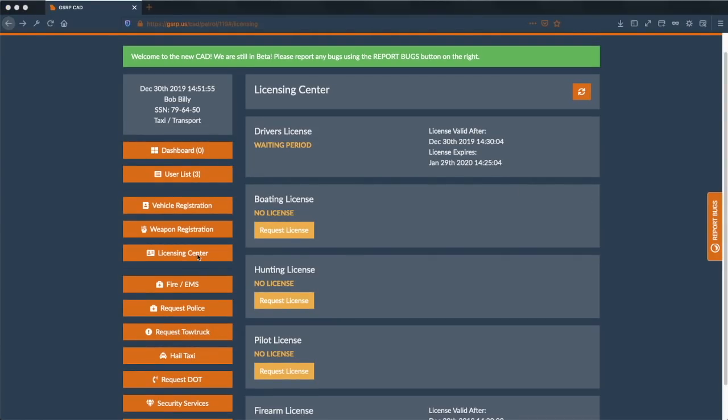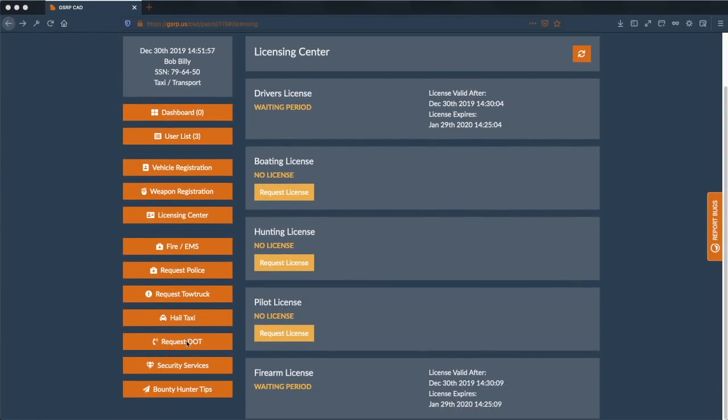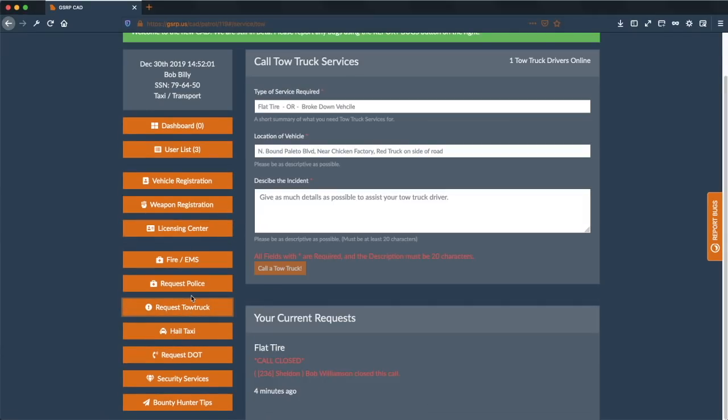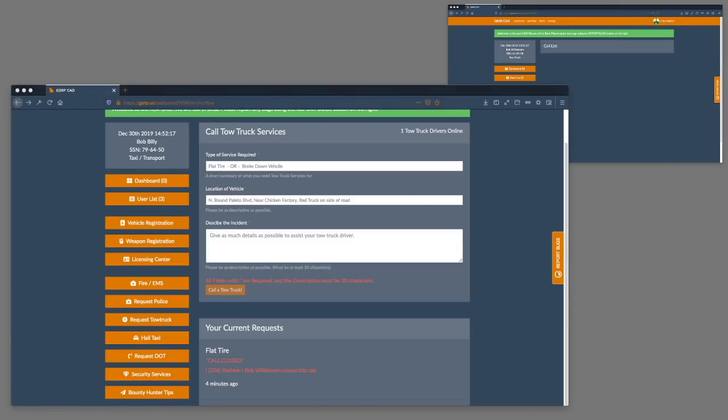Alright, now that we got the licenses down, we'll go ahead and move on to requesting services. So to start off, I'm going to request a tow truck. And as I'm doing this, I'm going to show you two screens. And keep in mind, all service requests work the same. So if you're requesting police, EMS, DOT, security, it all works basically the same. So I'm going to go ahead and switch over here.